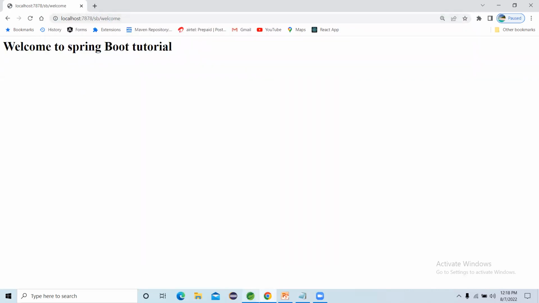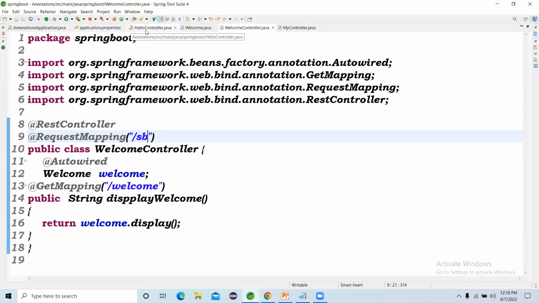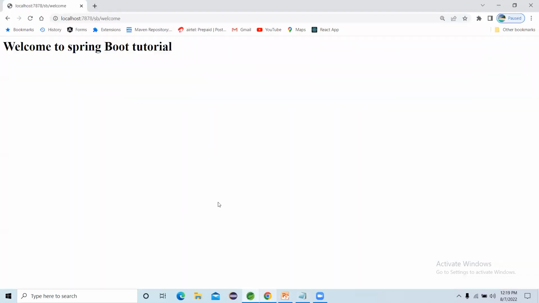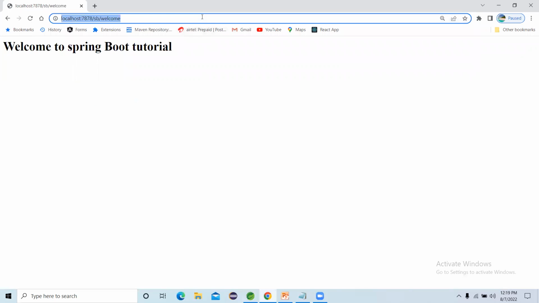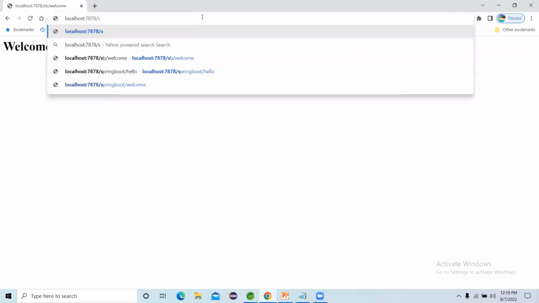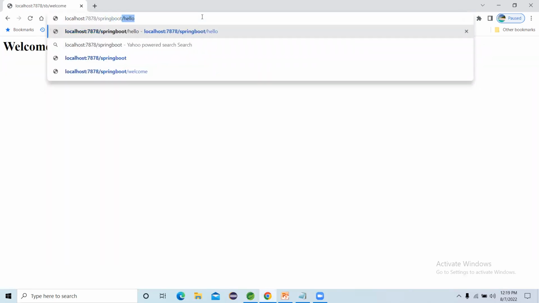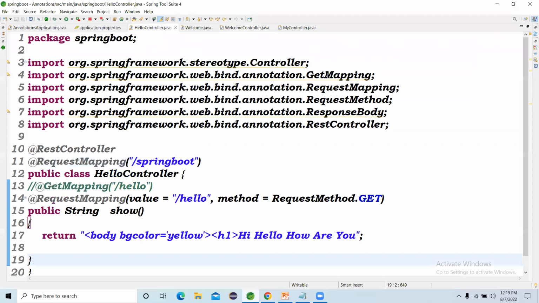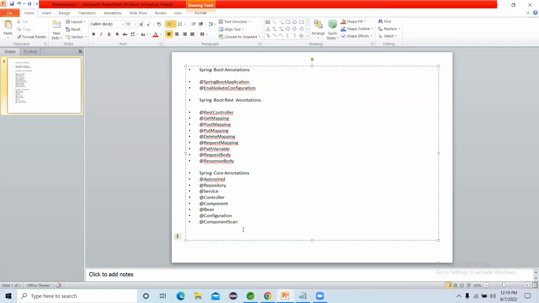Okay. And then for the hello controller, you have this Spring Boot hello. So like that. Okay. So like that. Understood? Okay. So next, I think we discussed all the rest of the annotations.